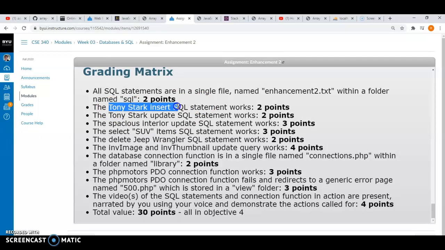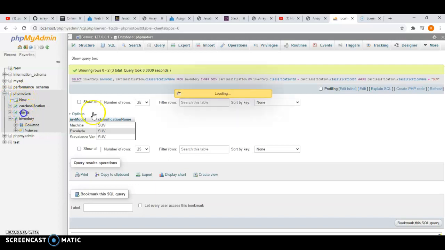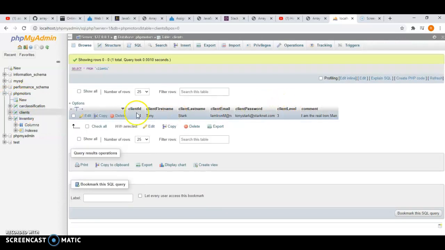Second is the Tony Stark insert SQL statement works. That works. Tony Stark is one of my clients. Client ID, first and last name, email, password, and comment have been updated.